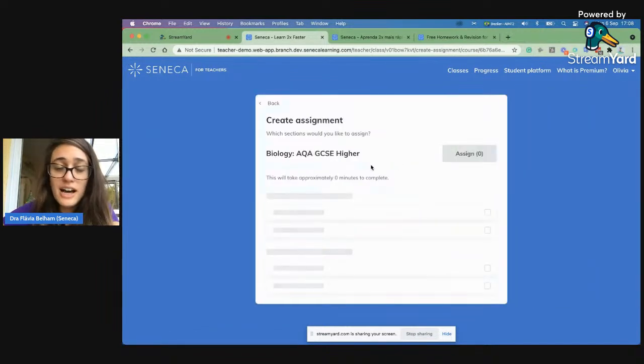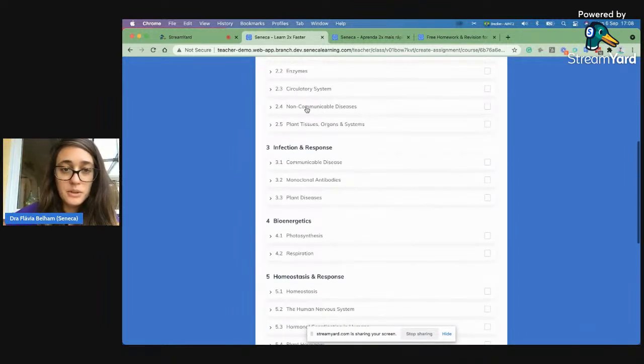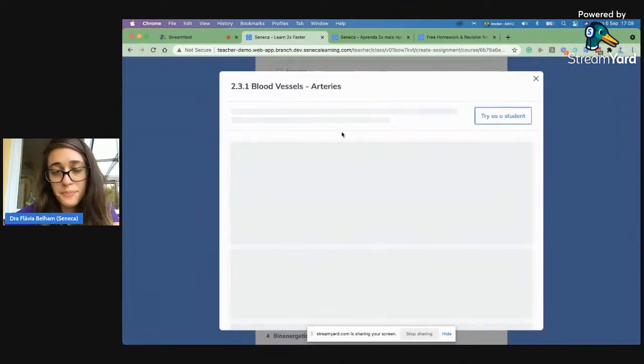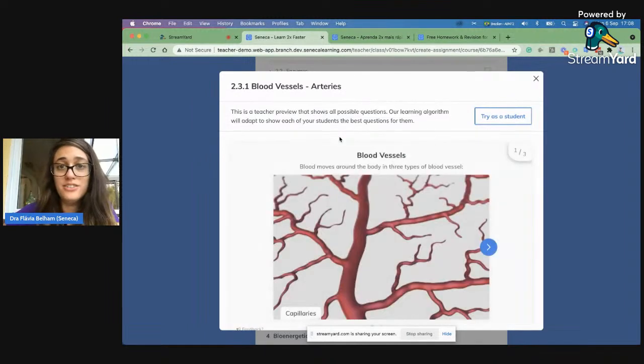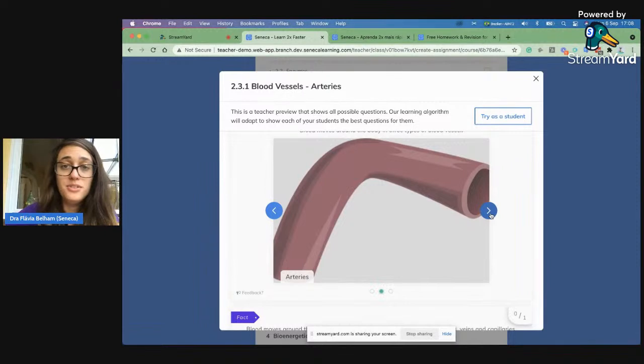And then here you have a pop-up with all of our content. So if you open the different topics, you're going to see all of the different assignments. You can preview them if you click on preview. And the idea here is that all of this is already ready for you to use, so you don't have to create the questions, don't have to worry about looking for images or anything like that. All you have to do is select the ones you want and send to your students.